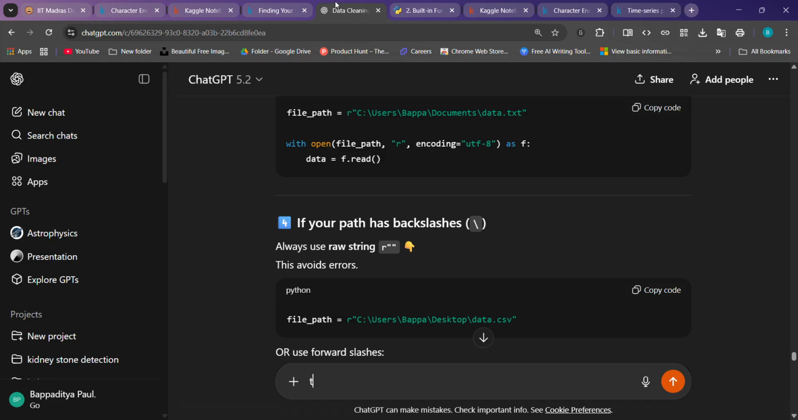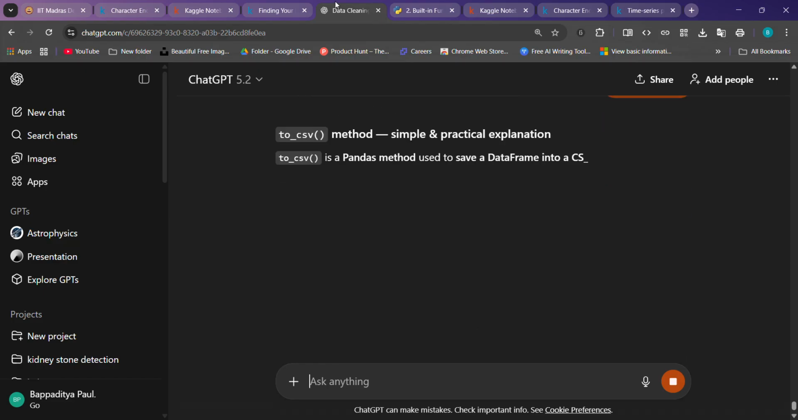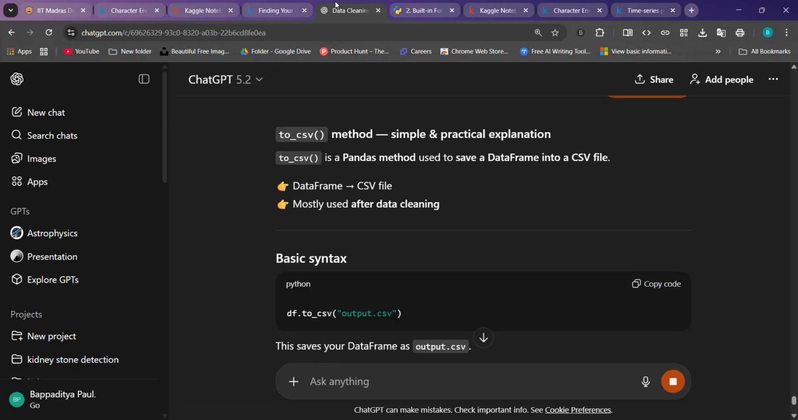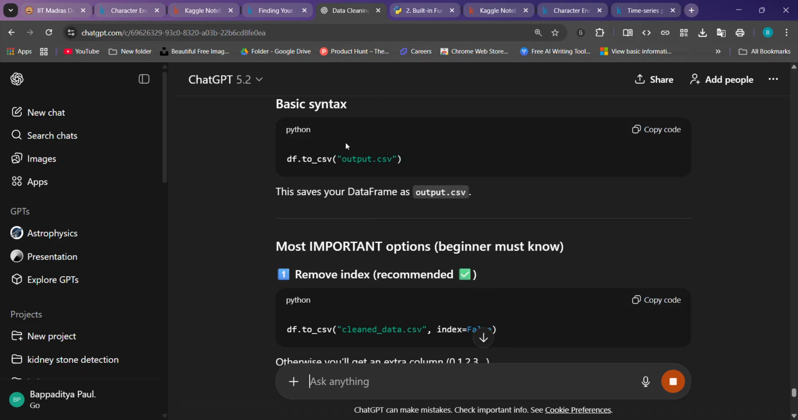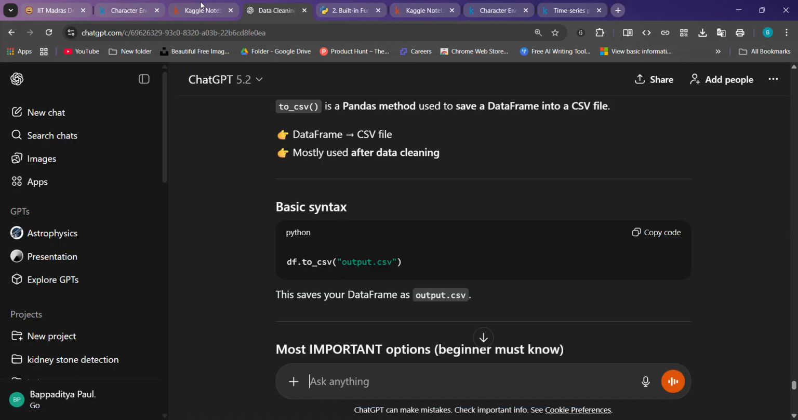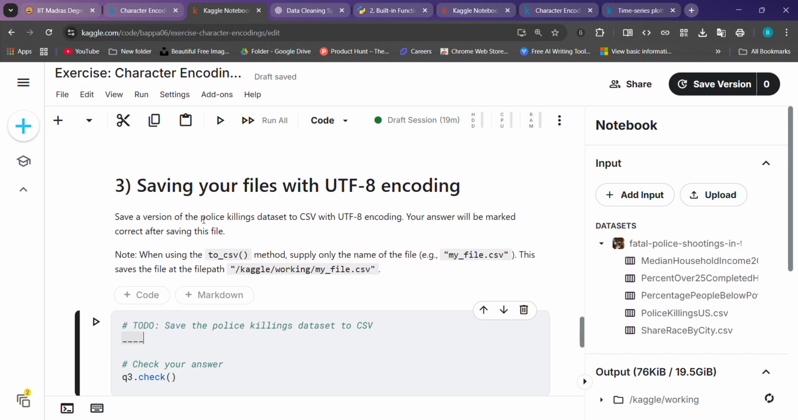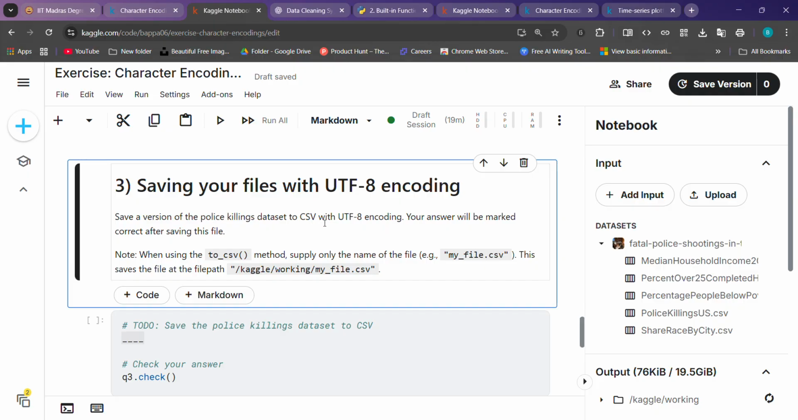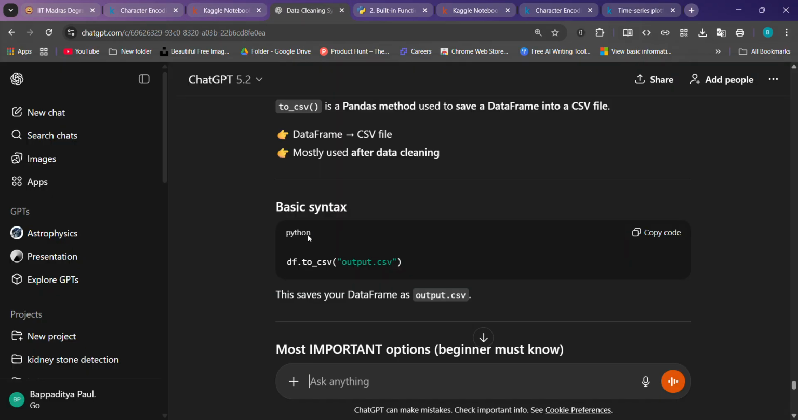So what is the to_csv method? to_csv is a pandas method used to save a DataFrame into a CSV file. Here it is asking us to save a version of the police dataset to CSV with UTF encoding.